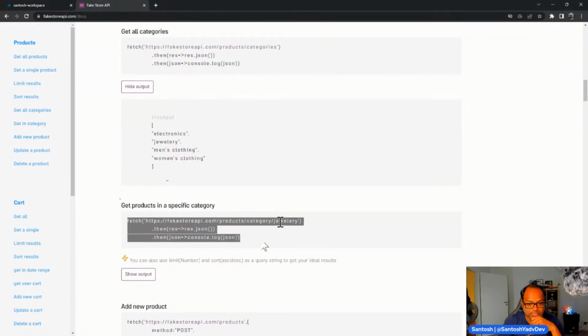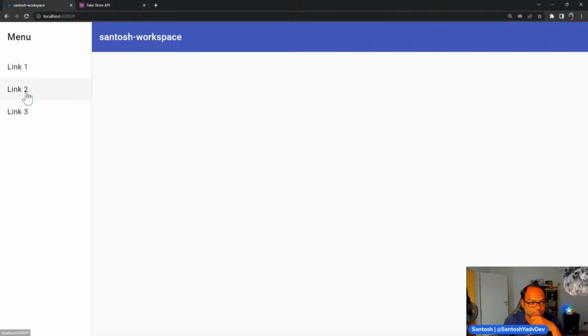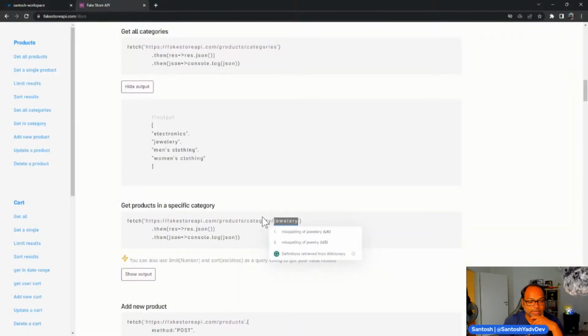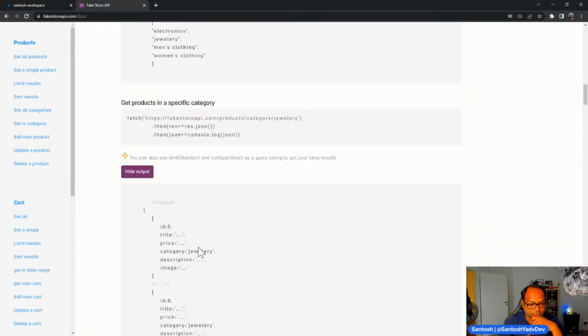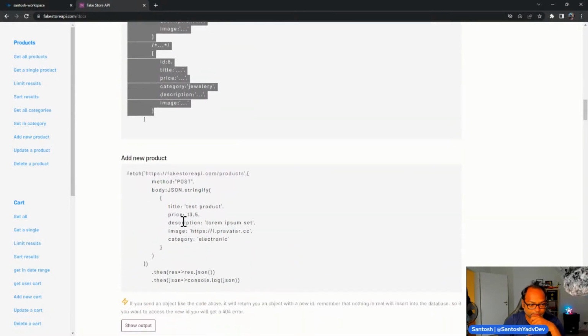And whenever you want to get the products for a specific category, there is an API. You can see this, I have to pass category slash, and those categories will be here. Let's say I click on jewelery, and I get all the products related to jewelery. Let's see the output. So this is the output, these are the products which will be rendered. So let's go ahead and implement this, right?